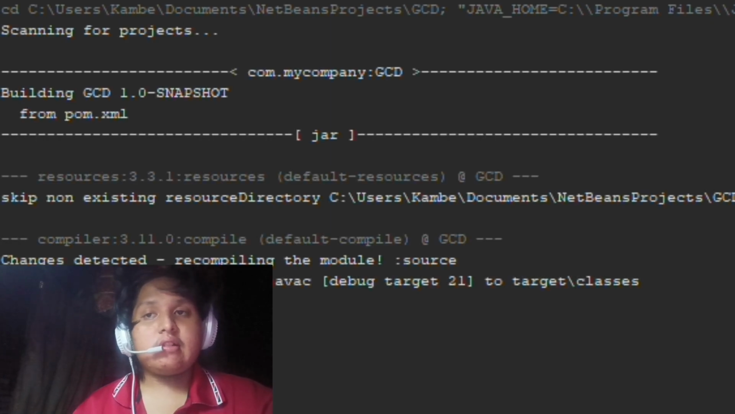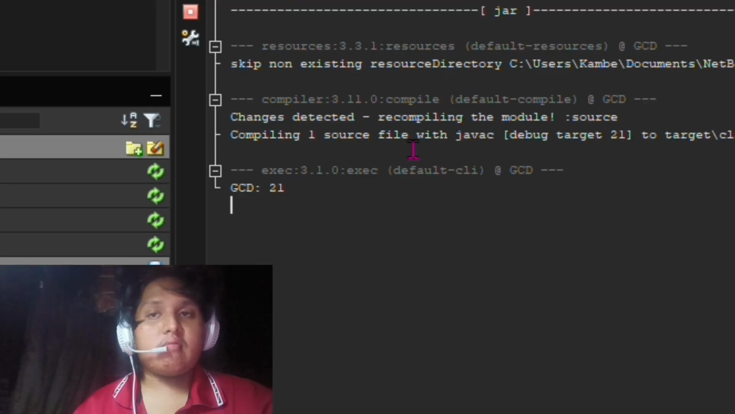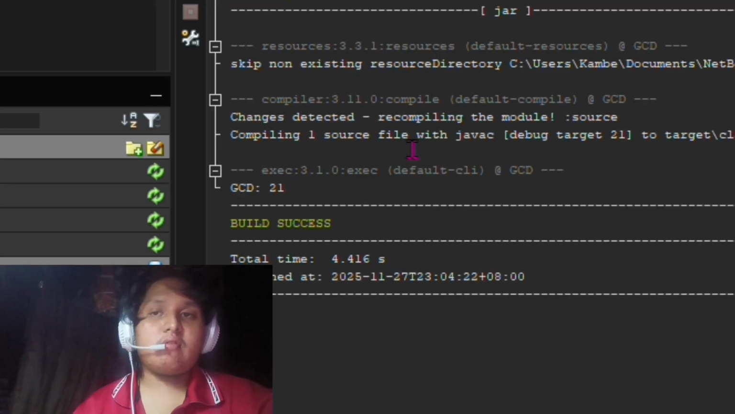When we run this program, the output will show that the GCD of 252 and 105 is 21. This confirms that our Java code follows the Euclidean algorithm correctly.